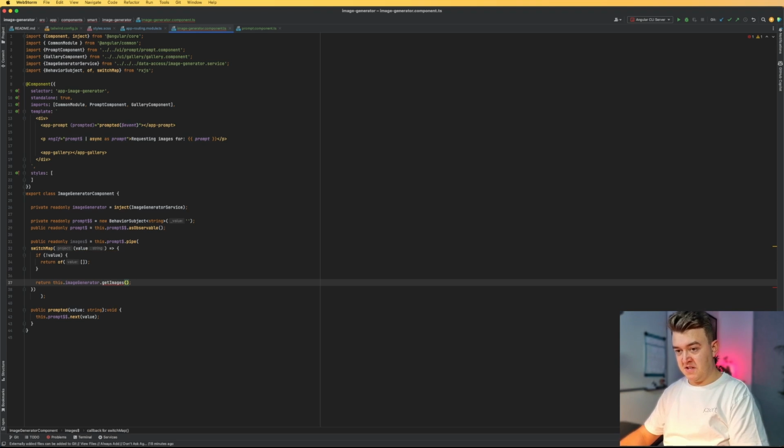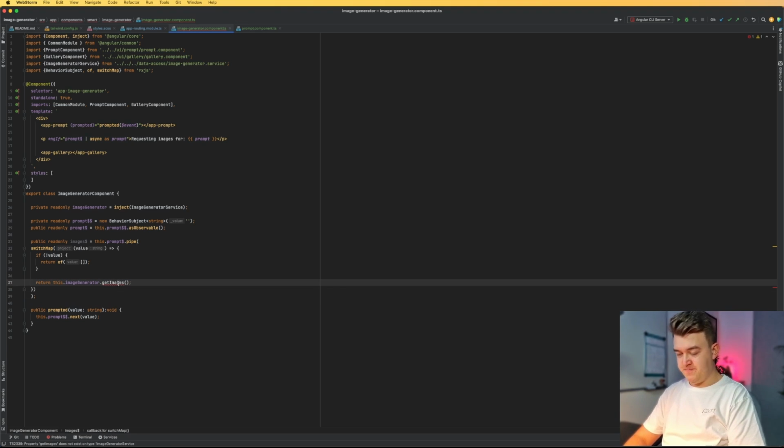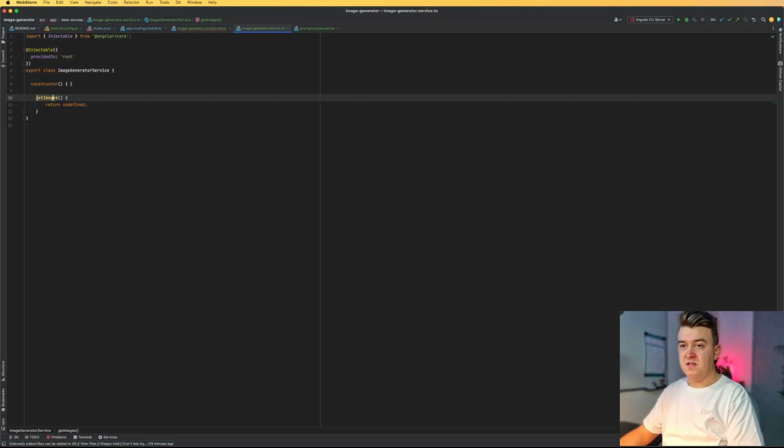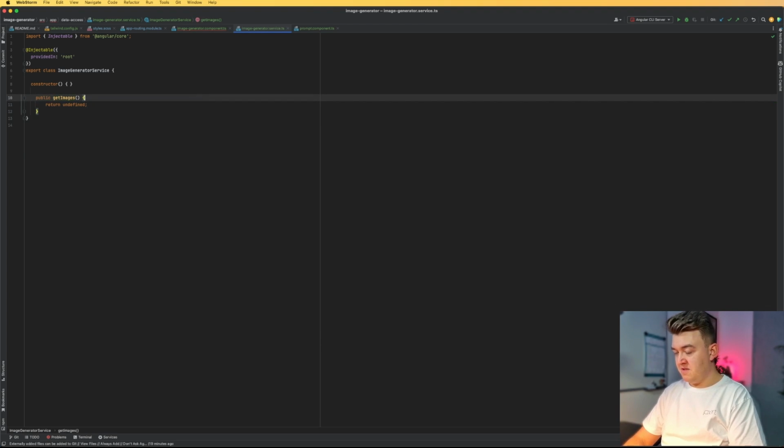This method doesn't exist yet, so we might do that right now. Let's add this method to the image generator service. Get images. This is a public method, and it will return an observable of type string array.